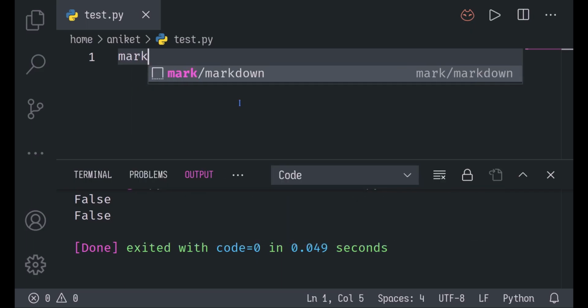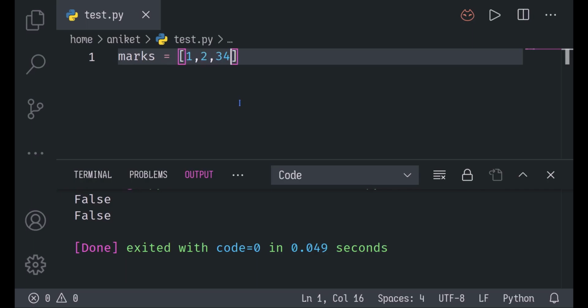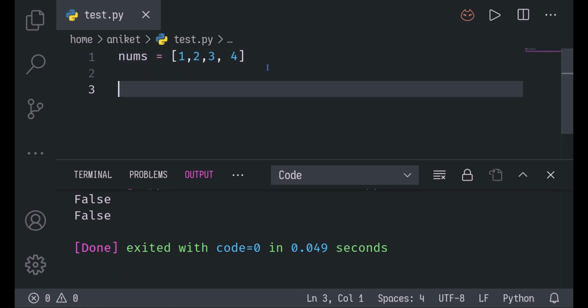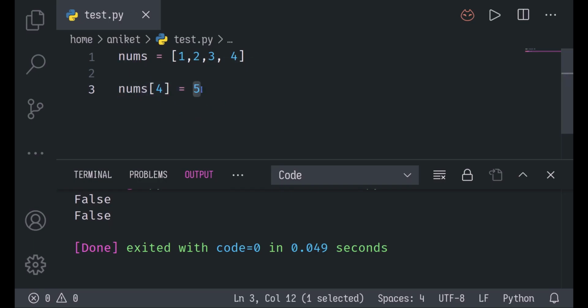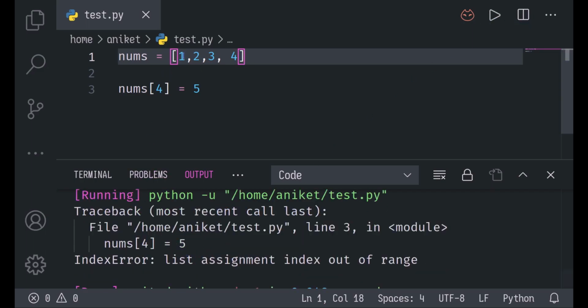So the first thing is, let us get a list, something like this. Maybe not call it marks, just call it nums. The first function is append, which takes a list and adds some element at the end of the list. Now if I want to add the number 5 after the list, I cannot do it by index. I want to add the number 5 at the 4th position: 0, 1, 2, 3, and at the 4th position I want to add 5. But this will give me an error because the list's length is only 4, so I cannot use the index 4. For that I have to use this function.